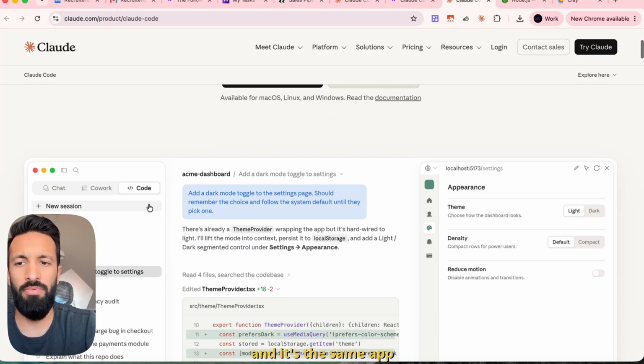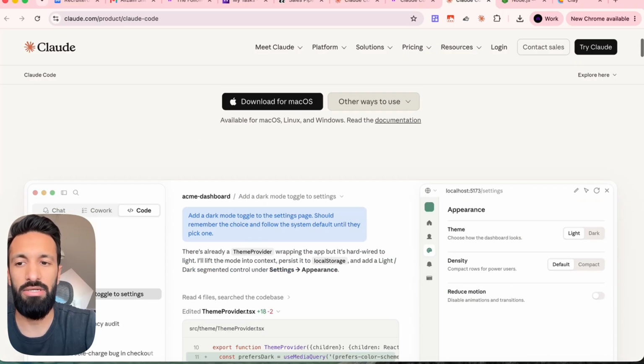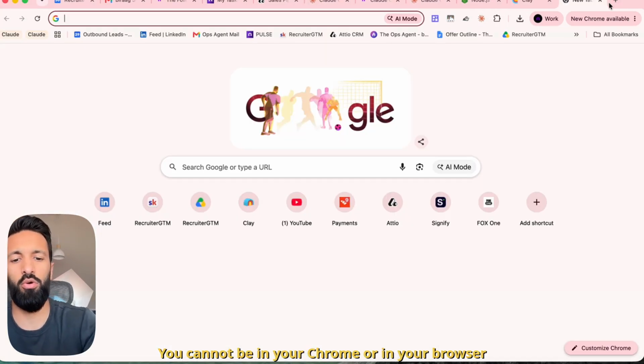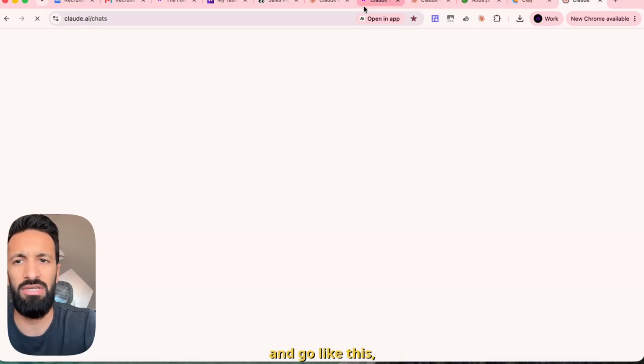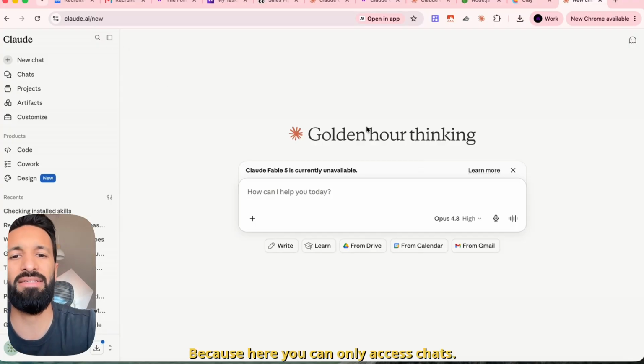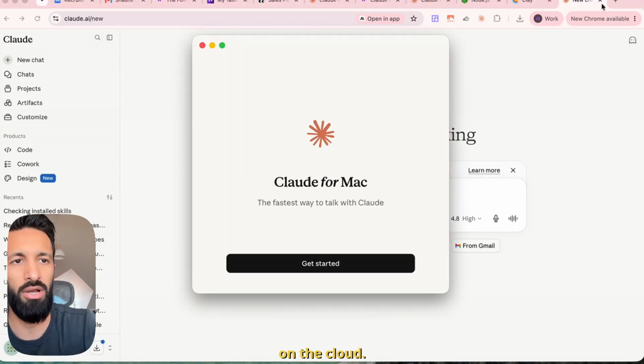And it's the same app within which you get chat, cowork, and code. But remember, you cannot be using this on the web. You cannot be in your Chrome or in your browser and go to Claude.ai and chats, and then expect it to work the same way. Because here you can only access chats, and this is on the cloud.